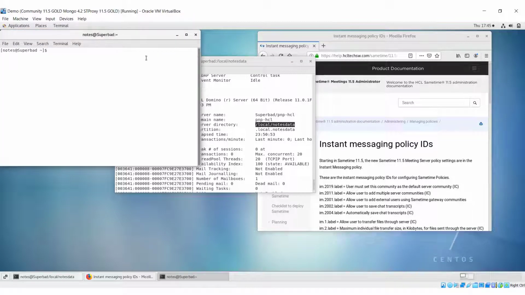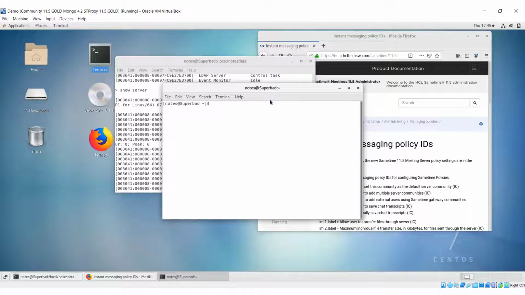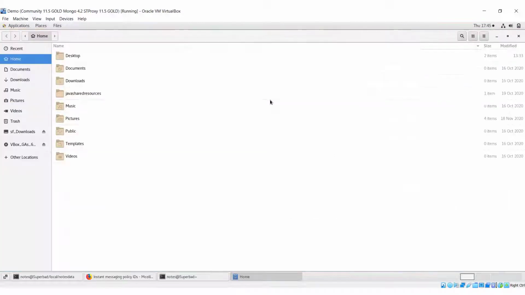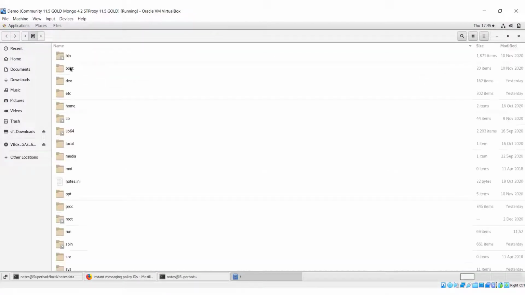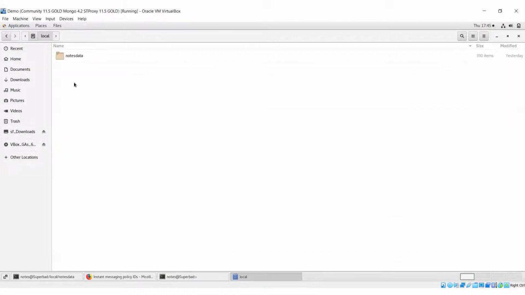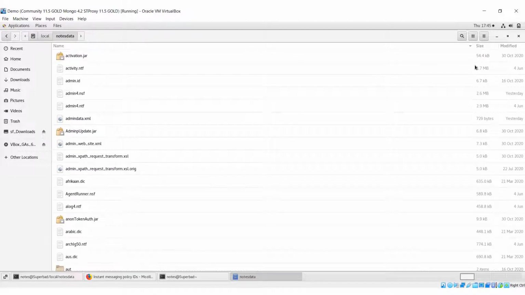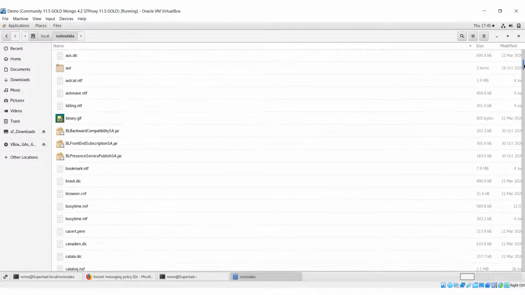So I'm going to open a Linux terminal. I like to type Nautilus, and I'm going to go to local notes data, which we just discerned was the server directory. Now, I'm not going to search on this file because this file exists in multiple locations, and we want to adjust the correct one. I'm going to elaborate on that as I scroll down and find this file.